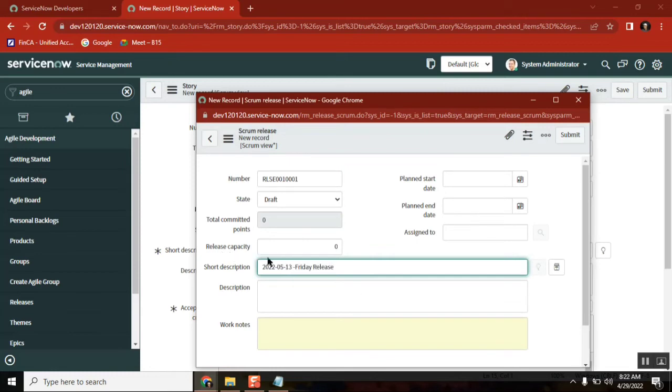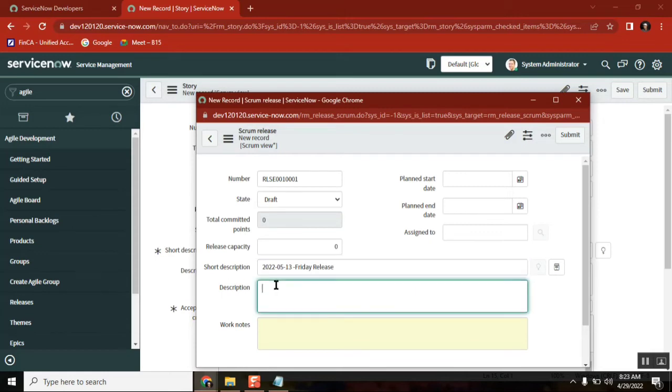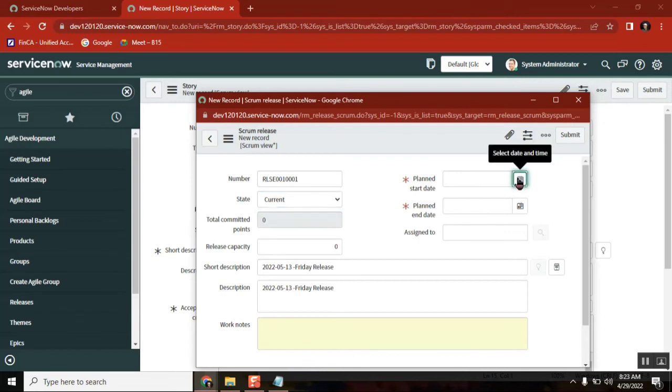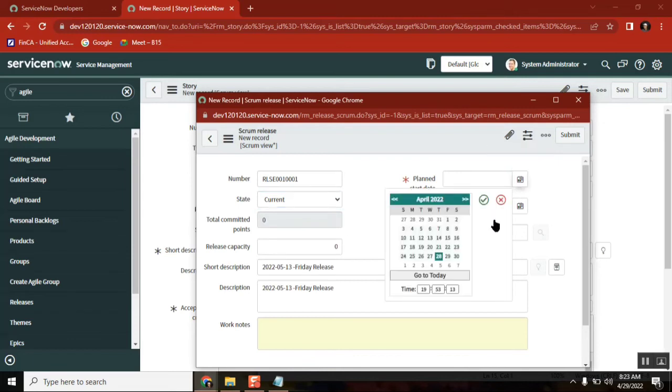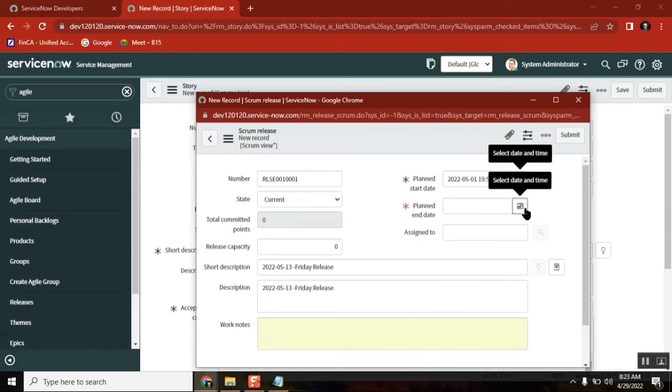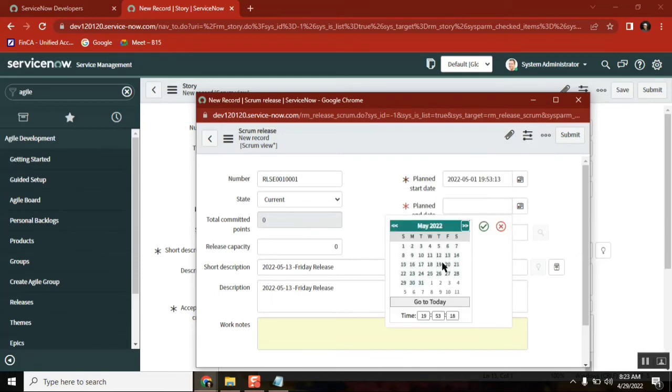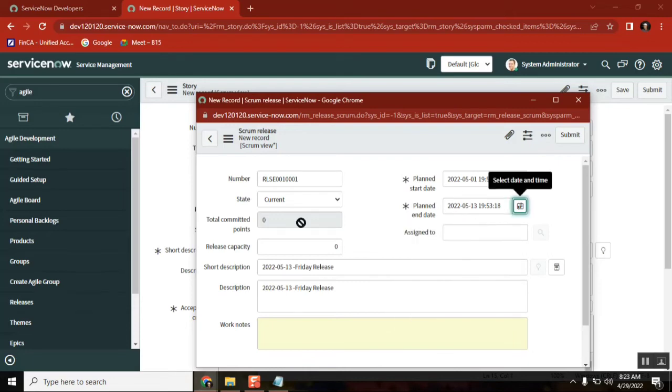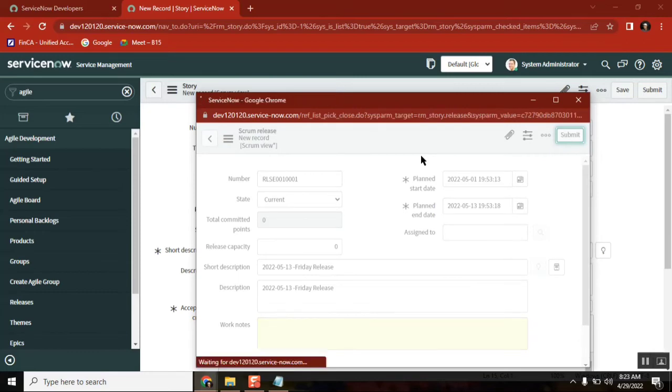Okay, so see here, release capacity 0 now. I've just given the name, and I will give the short description also; it is in progress, whatever, it doesn't matter. But for release start date and release end date, you can make it start from yes and end on May 13th, because that's a Friday. Now I'm saving it. When I save it, it will automatically come to story.